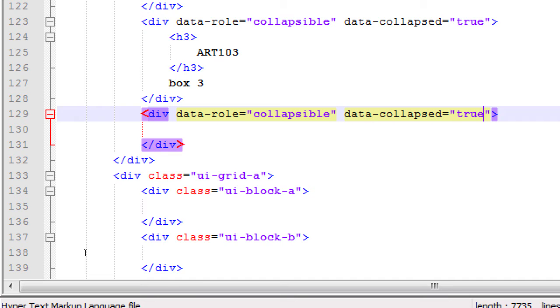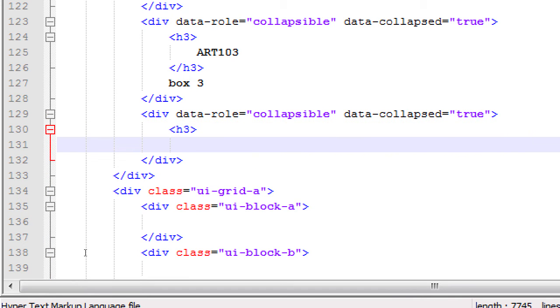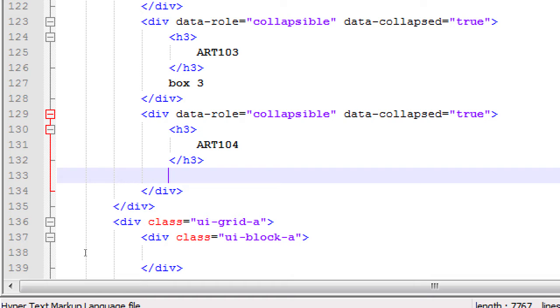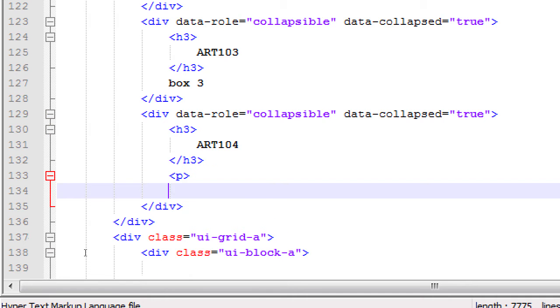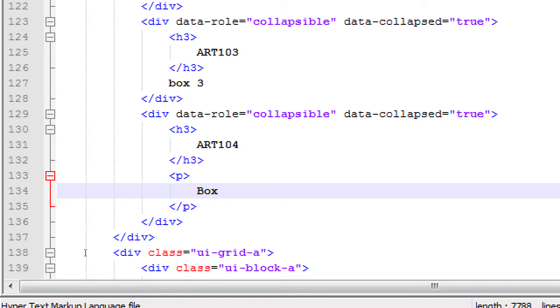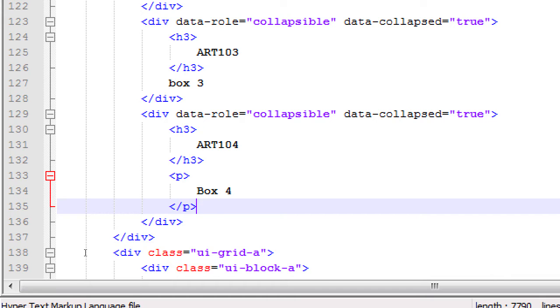The text that the user will see that they can click on is a heading 3, art 104, and some content. We just put box 1, 2, 3. We can do the same here, but just to make it obvious, I'm putting in a paragraph. It's any content that goes here. Paragraphs, pictures. You can put widgets inside of widgets. This collapsible widget can have a collapsible widget inside of one of the drawers. I can put one of those list item widgets inside a collapsible widget. It would just be anywhere inside the div past the heading.